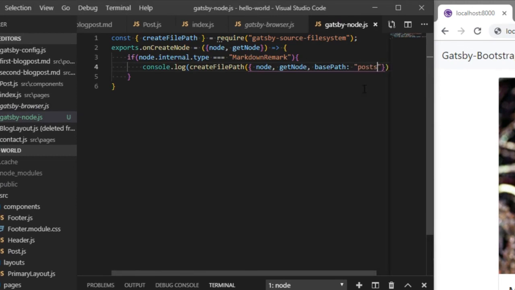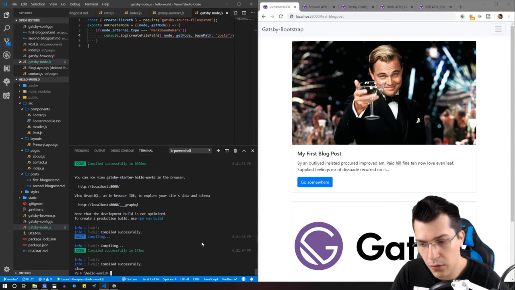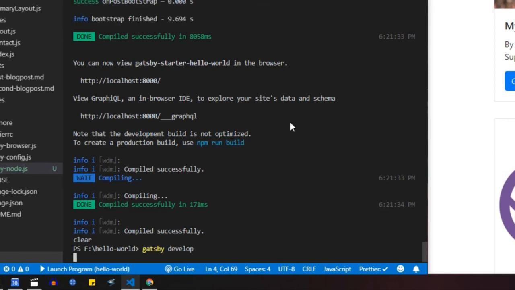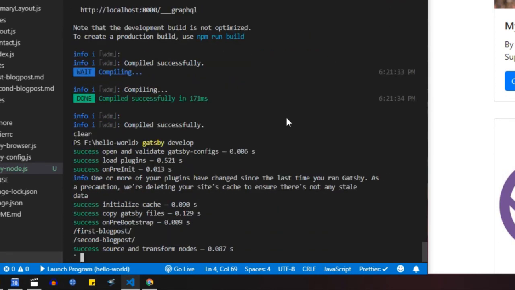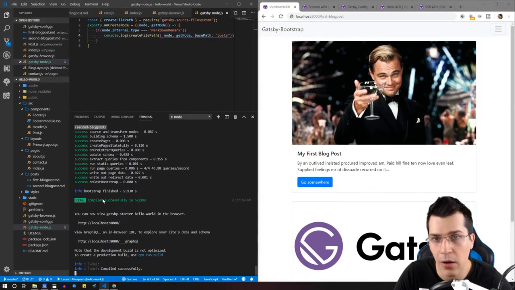So let's go ahead and stop our development server and see what we're going to get in the console. So let's type gatsby develop. And as you can see, we have created and printed our slugs over here, the first blog post and the second blog post. So we have successfully created our slugs. Now we need to store them in the MarkdownRemark GraphQL section.